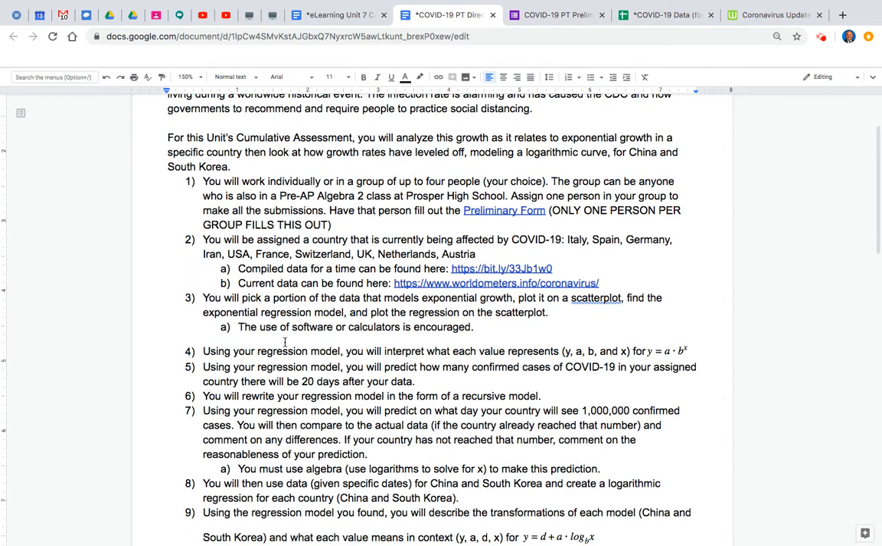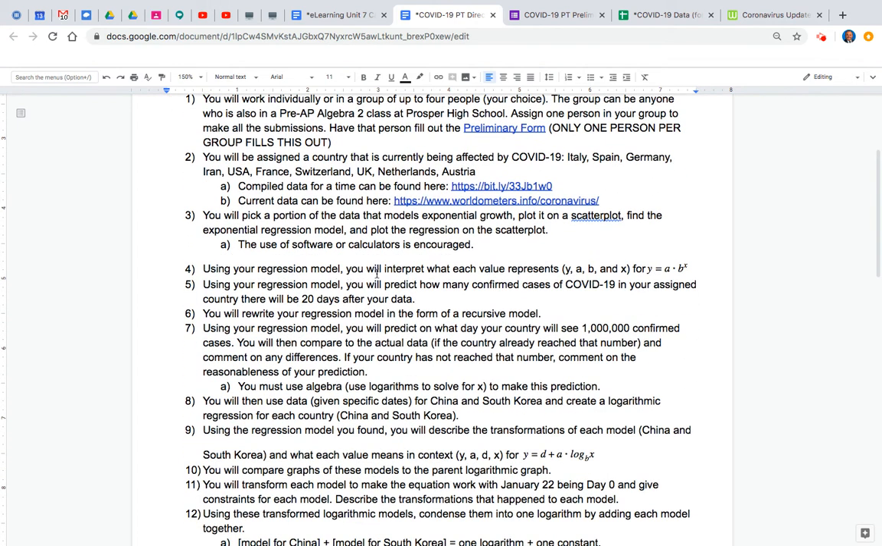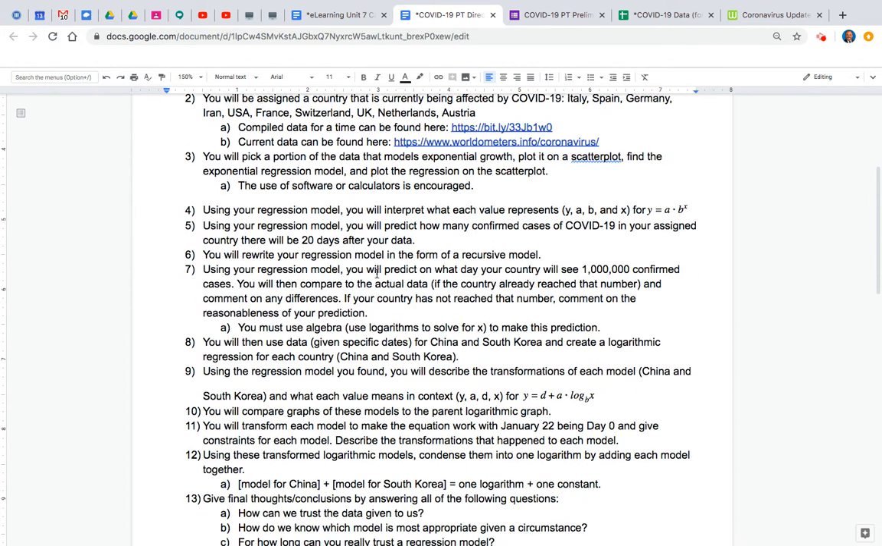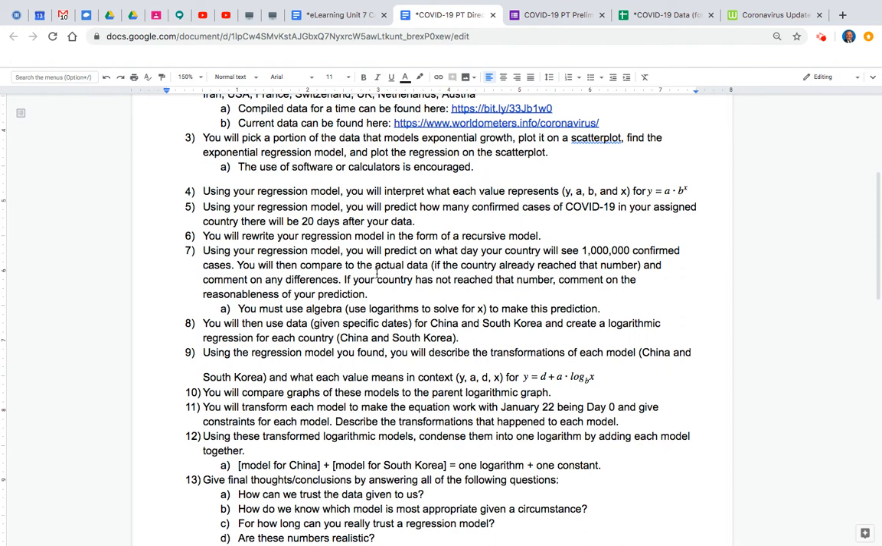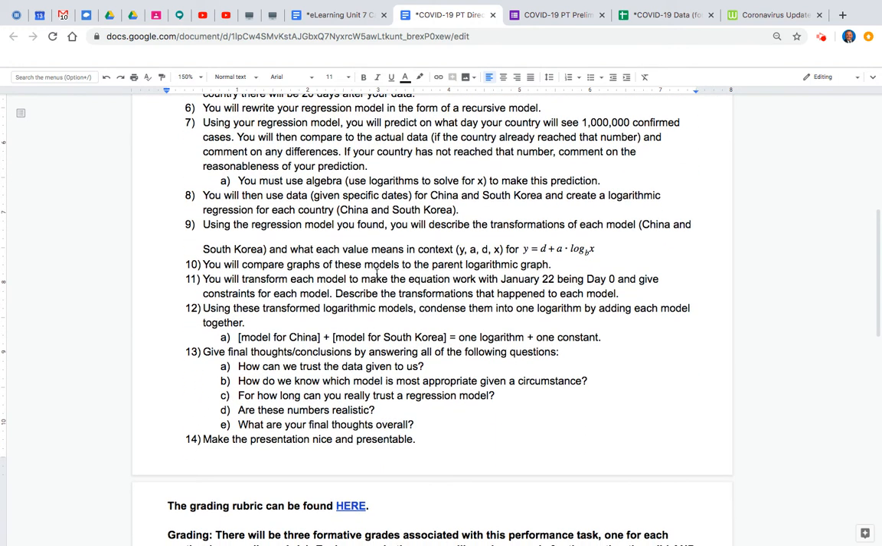There are more details coming out, but it's basically looking at data from several countries across the globe, and you're trying to model regressions. That's exactly what you're going to be doing with all that data: modeling regression models, seeing exponential and logarithmic growth, what's happening, and what predictions we can make from this. There are some specific ones, like number 8 says you will then use data for China and South Korea, and so on. But your goal is to use the skills that you learn during this unit with exponential and logarithmic growth.